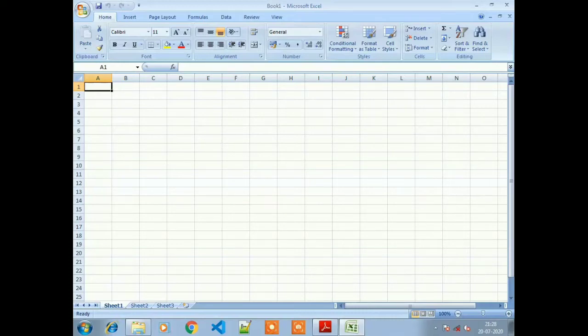Now we are going to start session number 2, save, open and close a spreadsheet. So in this package we'll learn saving a spreadsheet.